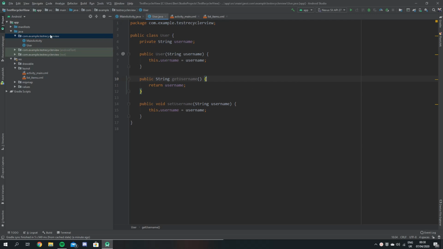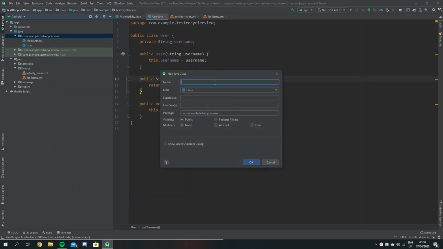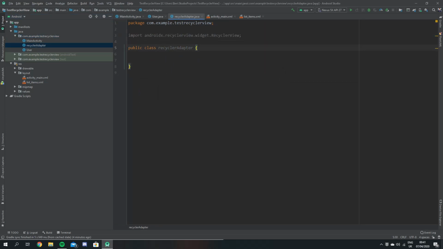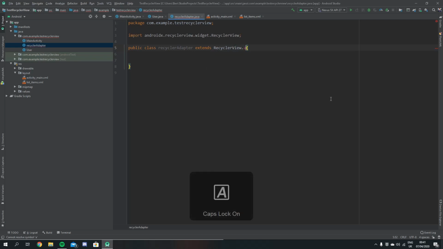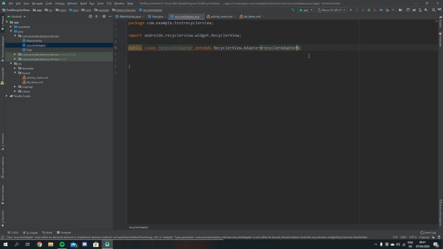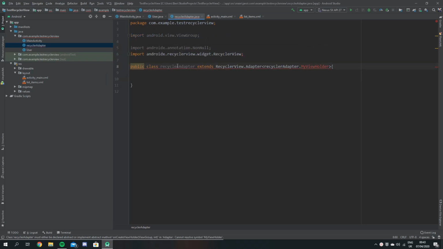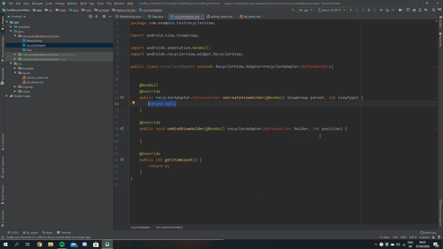The next thing that we want to do is create an adapter for our recycler view. So let's create another class here, and we'll call this recycler adapter. So our adapter needs to extend RecyclerView.Adapter, and then we need to put the name of our adapter in here and say .MyViewHolder. Now if you just click here, a little red light bulb should pop up, and we can implement the methods that we need. So if we click this and click OK, now we have all the methods that we need to override in this class to make it work.